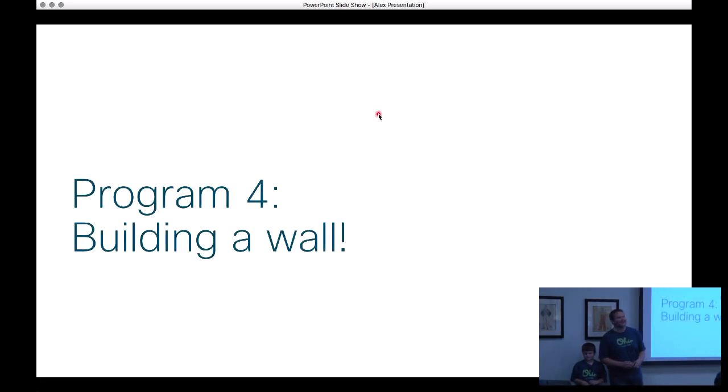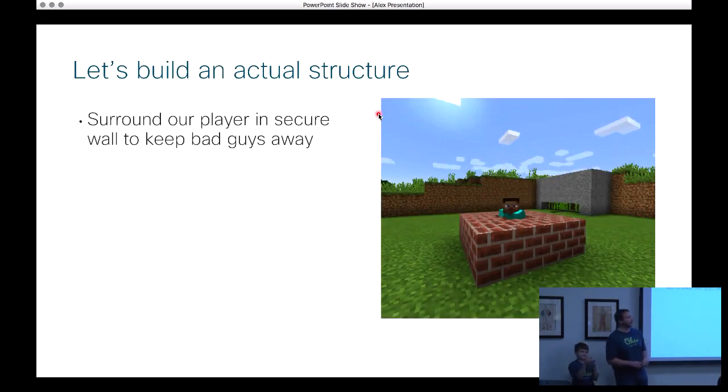So we decided to dive into the next one, where we were going to build a wall and learn some efficiencies inside of our program. For this one, we wanted to build an actual structure. We can see a picture of it here, but Alex is going to use his Rubik's Cube to explain what we wanted to build. We've got our character, and he's right in the middle of his world.